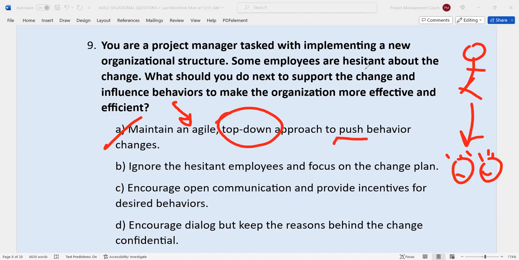B, ignore the hesitant employees. So this is saying, forget about some of the employees and focus on the change plan. That is also not in the spirit of Agile. We bring people into the discussion. We do not alienate them. It's saying, ignore those hesitant people. Forget about them. That's not an Agile mindset.